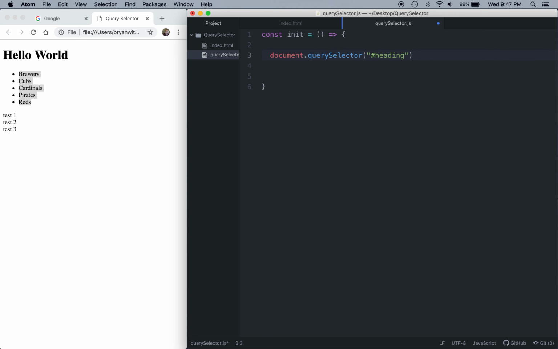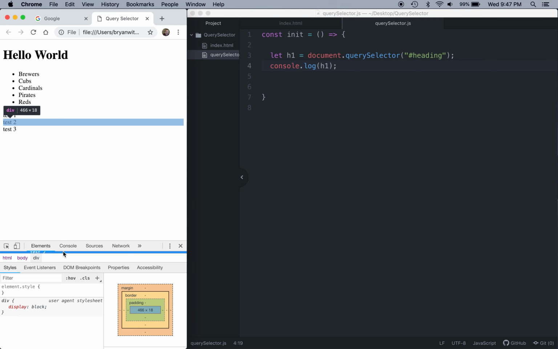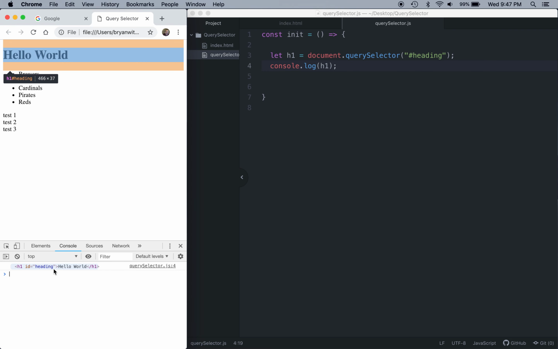If I want, I can set up a variable to point at the return value from that query selector. And then if we want to take a look, we can do a console.log of that h1 element. Okay, so if we're running correctly, I'll refresh the page. I should be able to go over to the inspector and see in my console that h1 tag. So you can see how I'm selecting that h1 tag.